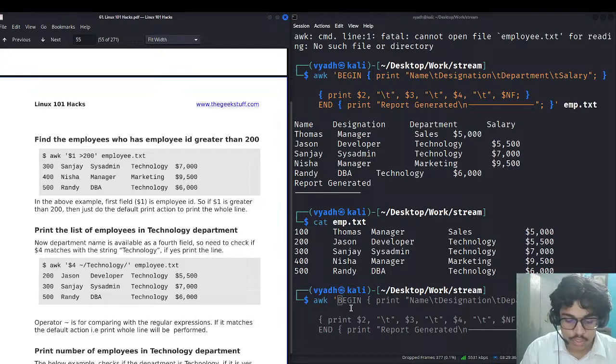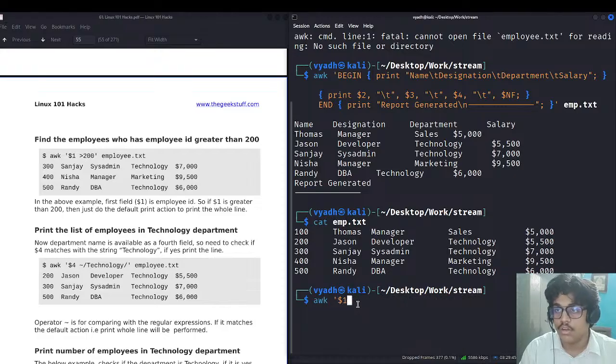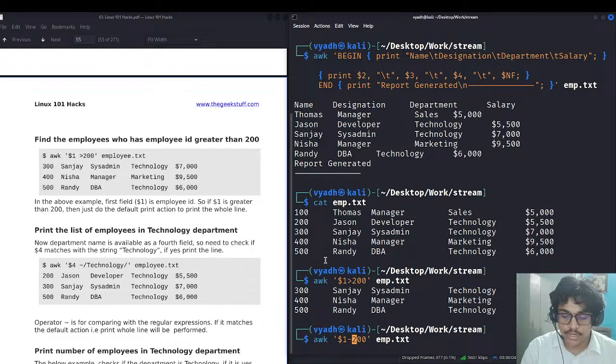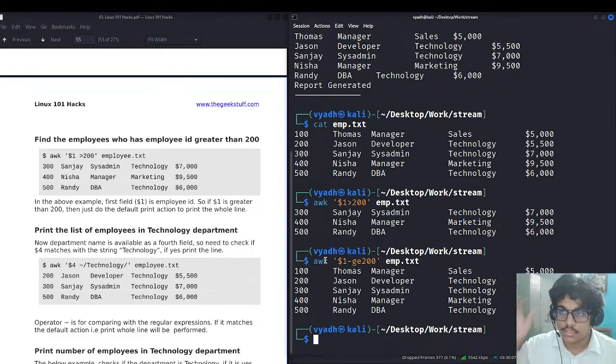So what we will do, we will access the first field, $1. We will tell it that it should be greater than 200, and just simple this. We don't need to do anything else. Just emp.txt and hit enter. So greater than 200, it should not include 200, or will it work? Greater than or equal to, will it work? Yes, it is working. Greater than or equal to, it should not be 100, but this GE is used.